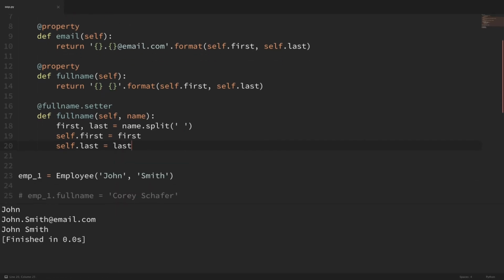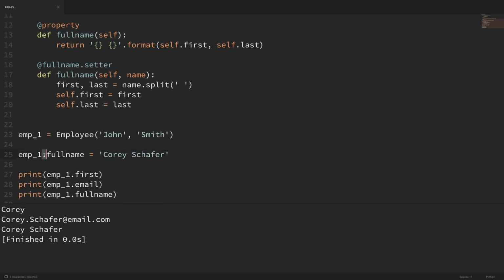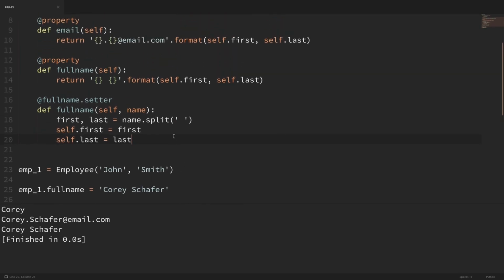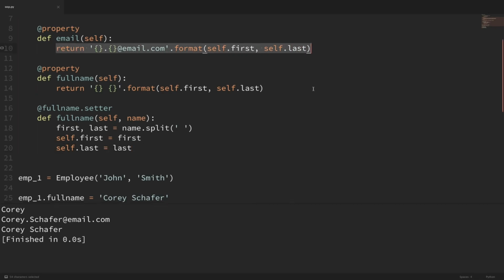So now that I have that setter, if I come down here and uncomment this line that gave us an error before and rerun that, then you can see that that works. So what happened here is that whenever we set this full name equal to this name, it came into our setter here and it parsed the names from that value that we set, and then it set our first name and last name. And since we set the first name and last name, even when we printed out our email, it came in here and grabbed those correct values.